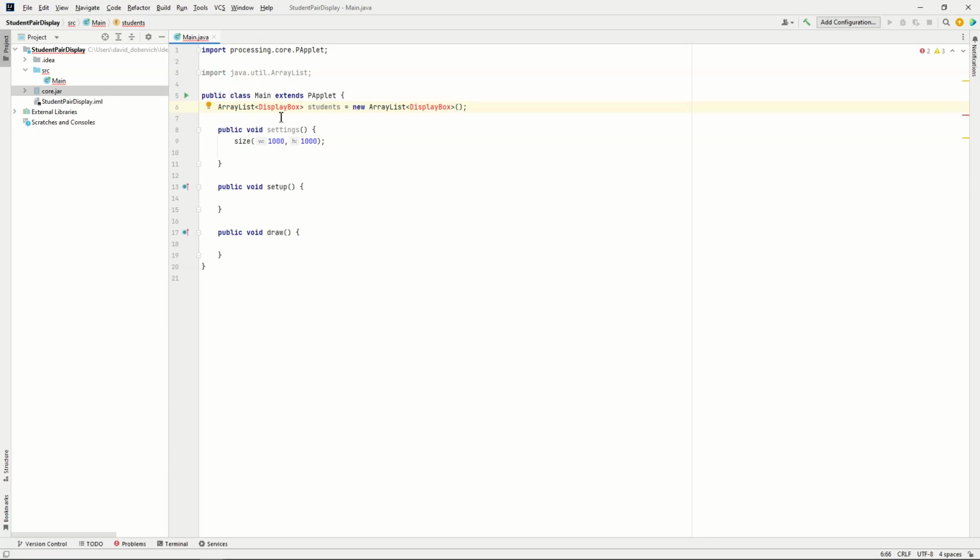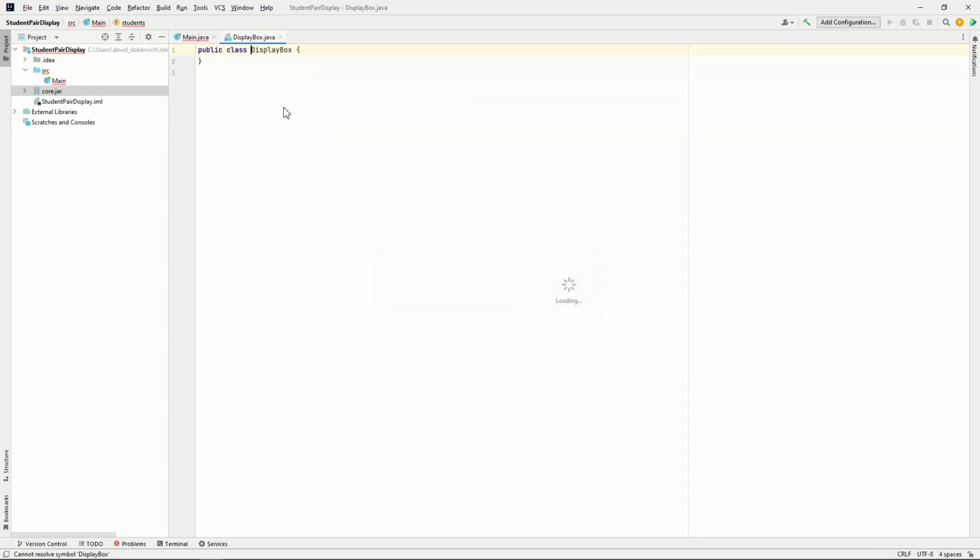And a display box will be a class where I've got XY coordinates of the upper left-hand corner. And I guess, should I have a width and a height? I guess I should have a width and a height. And then text that displays.